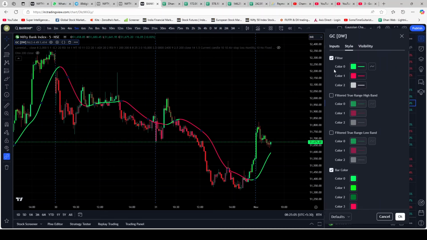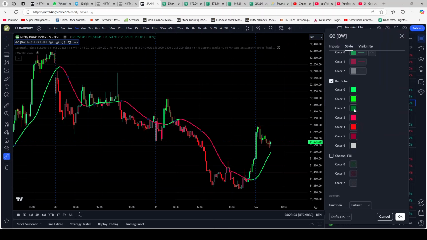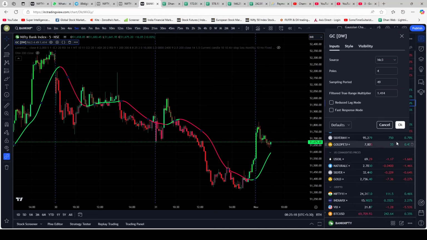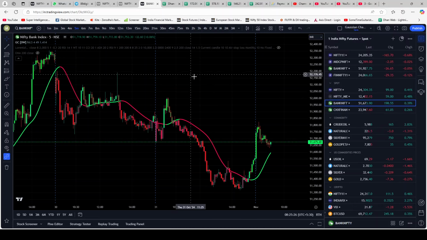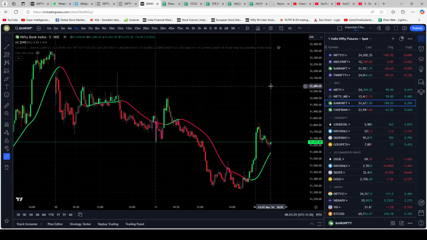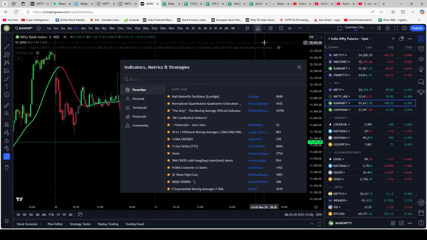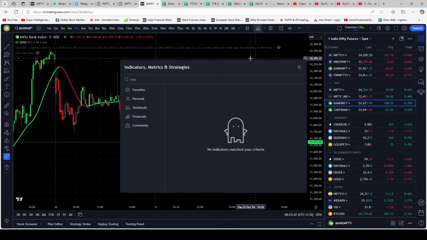These are my settings in the input. In the style, as I've said, I'm only keeping the filter and the bar color, and I've unchecked everything else. This is how I would use the Gaussian channel currently with my current mindset. I would say that this is more or less an NSDT HAMA kind of thing, and it's close to what an NSDT HAMA would do. We can probably see what an NSDT HAMA would look like on this.